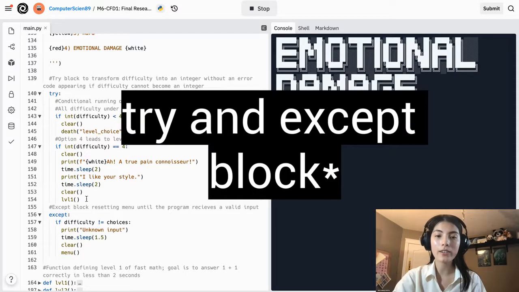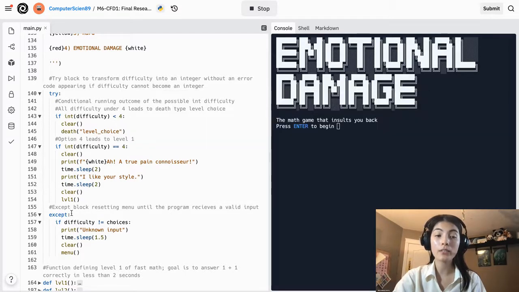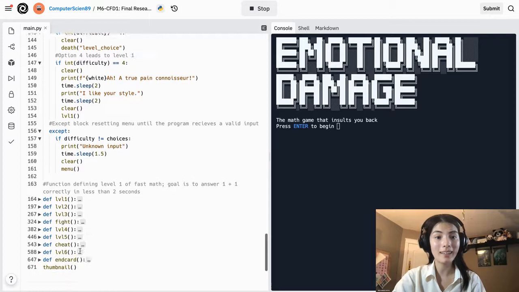The conditional is inside a try and except block because we are trying to transform difficulty into an integer. If the user, say, mistakenly types E, the program would stop and an error code would appear because of the wrong answer. However, the try and except block counteracts that, because it first tries to make difficulty an integer, and if it can be, it will run through the conditionals we just discussed. And if not, or if it is not inside the values listed inside the list choices, it will go to the except block, where it will keep printing unknown input and resetting the menu until it receives a valid input. You're going to see this format a lot.